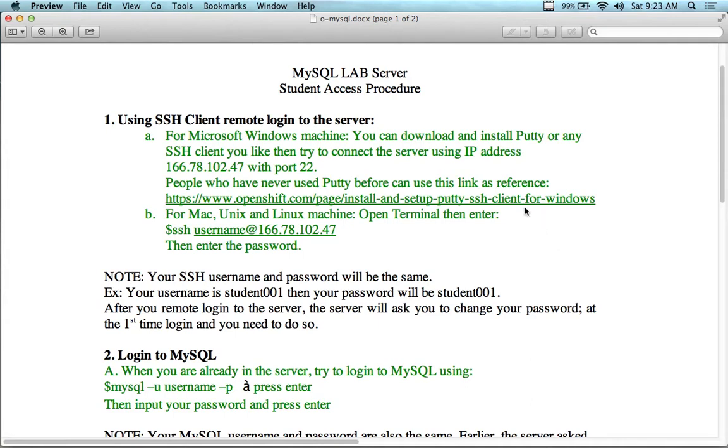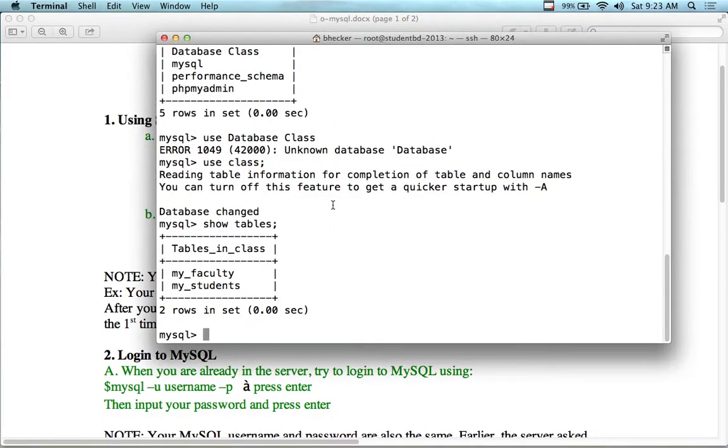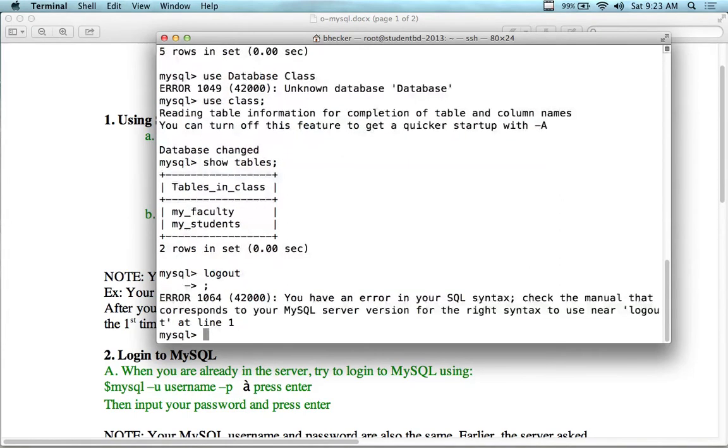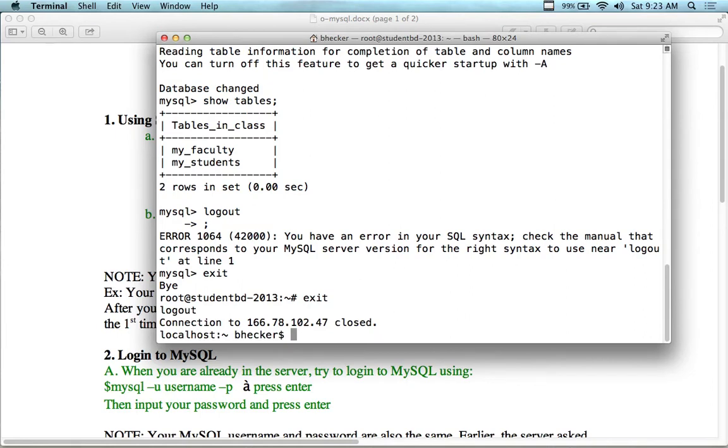So the hard way is using a terminal. So if you're on a Windows machine, you can use PuTTY or you can use SSH client and the server. So you're gonna use port 22 for both actually. If you're on a Mac, you're gonna use the terminal window. So let me actually log out here because I'm actually logged in right now. I'm going to show you how this works, actually. Log out. Or exit. Let's just exit. Exit. Connection is closed.